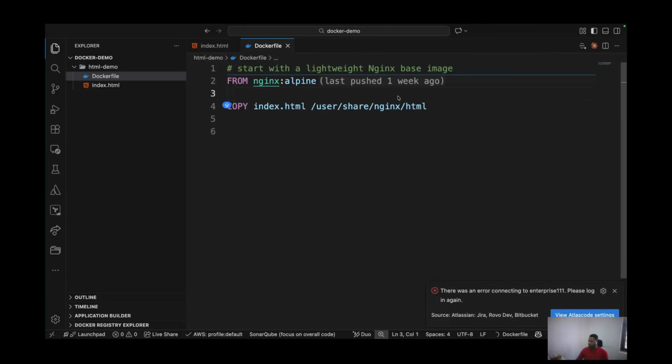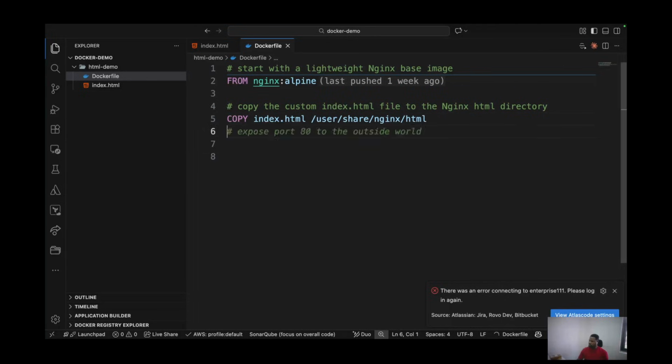Okay, I think I will need to comment this as well. So copy the custom file to the Nginx HTML directory, and then we also expose. So we need to expose port 80 to the outside world. So everyone who is trying to access the application will need to access the application on this particular port.